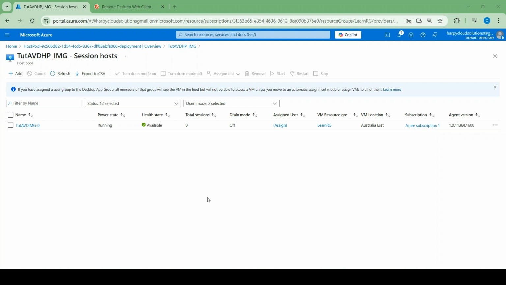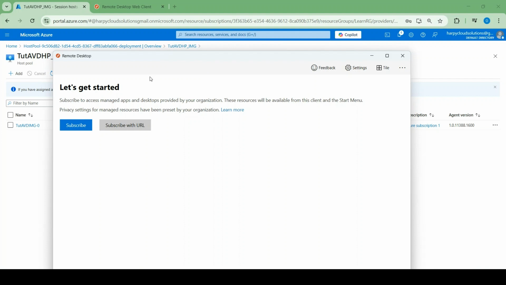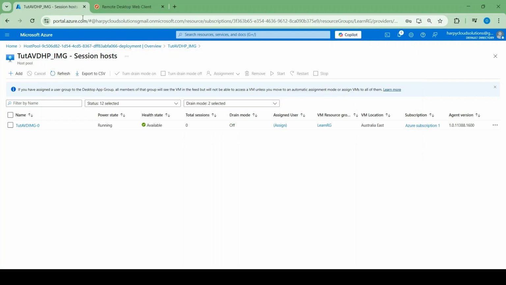There are different ways to access this session host that's assigned to a user. You either access it through the remote desktop client. That's this one right here. You have to subscribe and enter your details. And the details that you're entering are not the virtual machine administrator account details, but the details of the user who has been assigned to the application group of this host pool. I'll show you what I'm talking about. But it's either you're using this remote desktop client or you're using the remote desktop web client, not the desktop client.